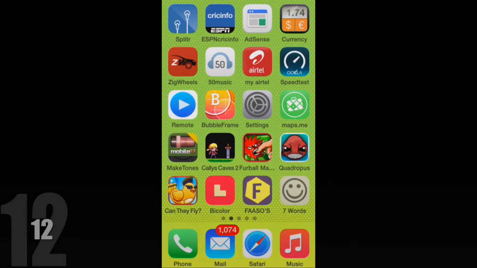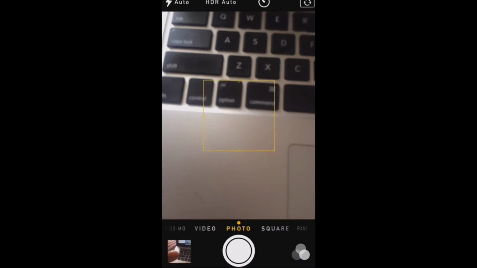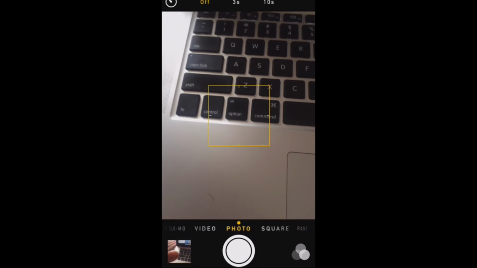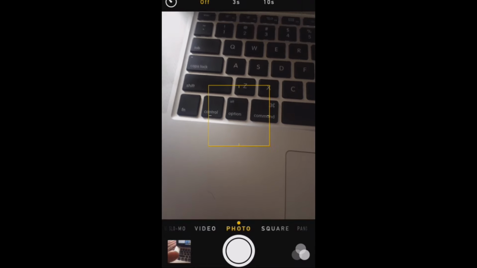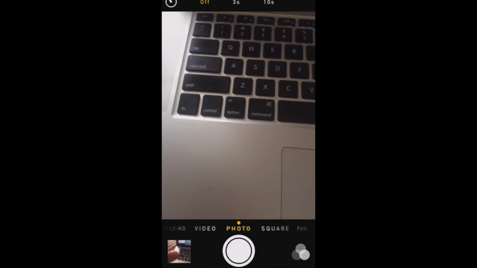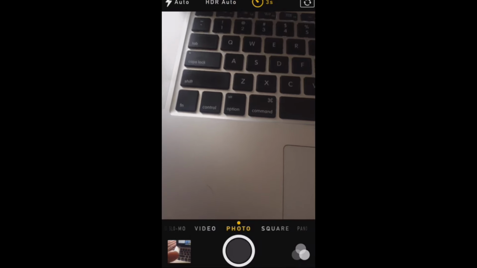Moving on to the 12th feature, which is again a cool feature. The camera now has the self timer with the burst mode. So you can select 3 second, 10 second. The moment you do that, you will actually have 10 photographs captured in the burst mode. So yeah, let's try it. 3 second, we'll click here.